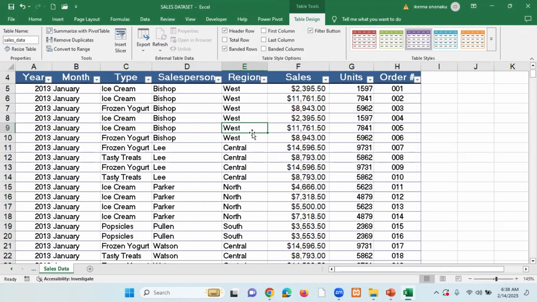I will go ahead and begin to analyze the data. Having converted this data set and formatted it as a table, the next thing we're going to do is move on with creating pivot tables. We're going to start the analysis, and the analysis is going to begin with creating a pivot table.